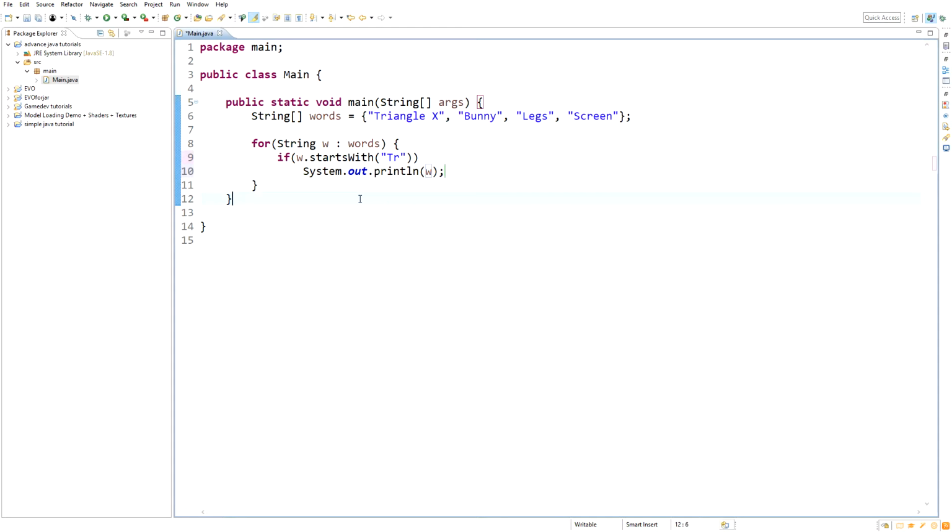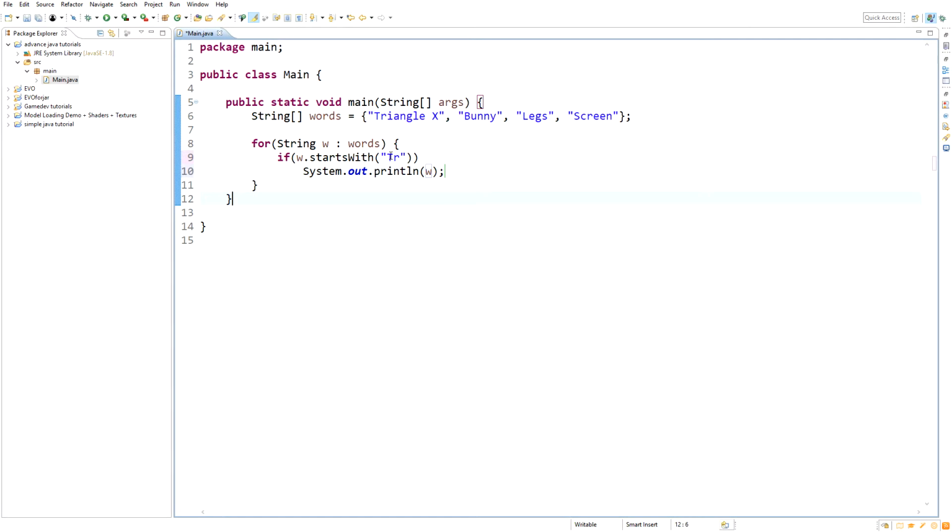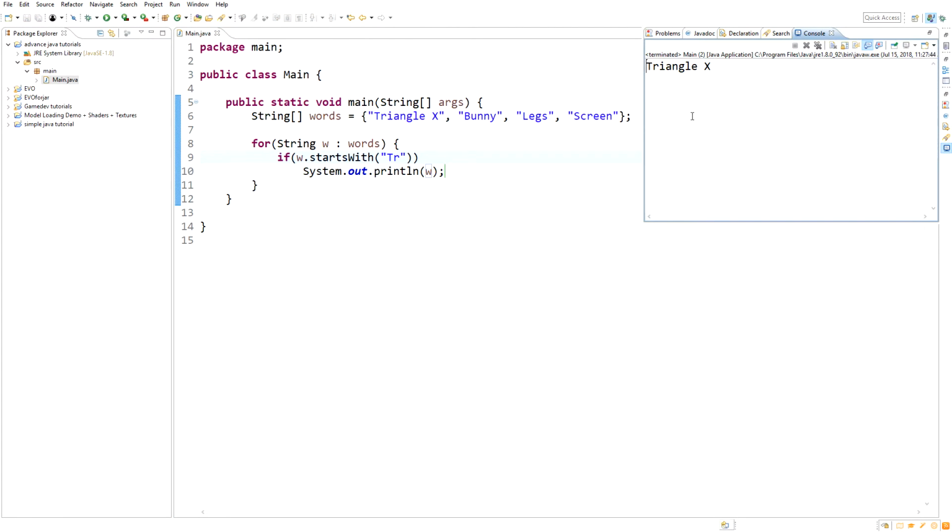So now your program will only print the variables in the list that starts with the letters capital T and R. So there is only one, if you can see, and if you run it, it will work right here. Only triangle X has been printed.